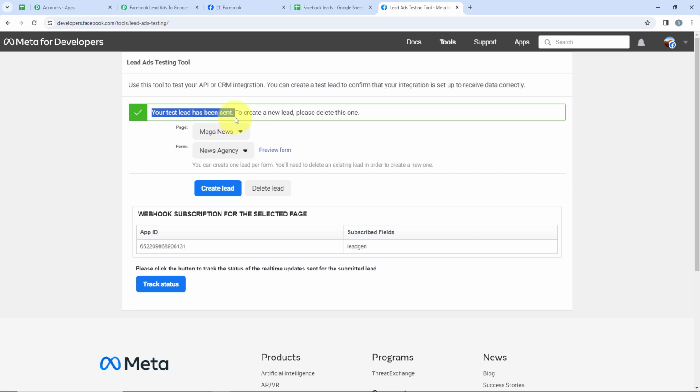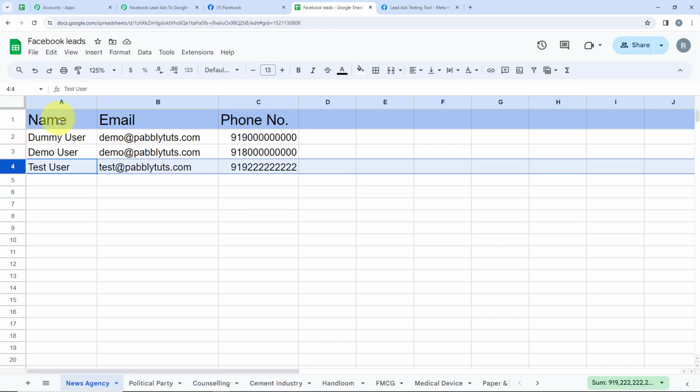This means that Pabbly has captured the response and forwarded the details to our Google Sheets. So we'll directly open our Google Sheets and check if Google Sheets has captured the lead or not. This time we'll not go to our workflow and click on Save and Send Test Request. We'll directly go to our Google Sheets. And yes, you can see that Pabbly has entered the dummy name, the dummy email and the dummy phone number.